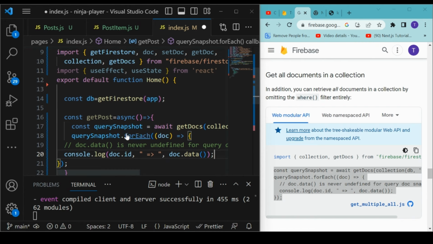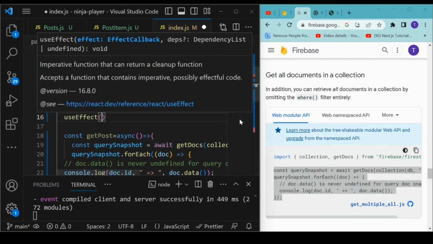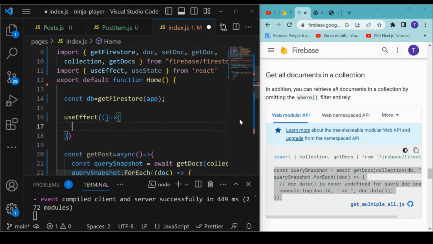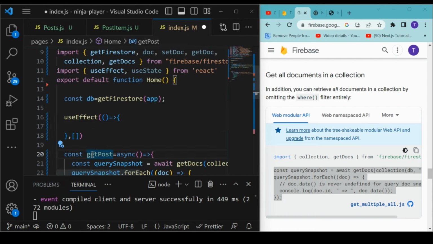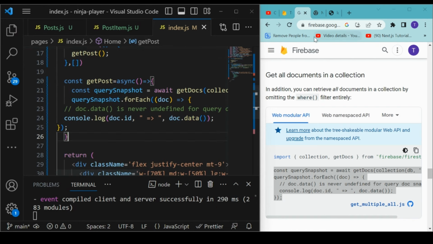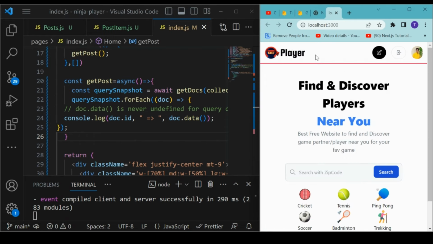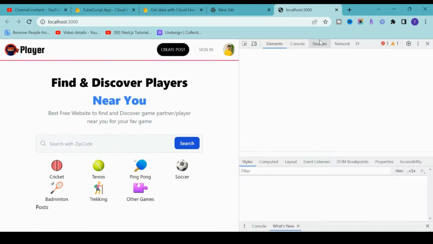Save it. Now we have to call this function. In order to test it, I will call it in useEffect, like this, and provide the empty array, and write getPost like this. Whenever the application loads, it will execute this getPost method. Save it. Now let's go back to our application, open the inspect panel, and go to the console.